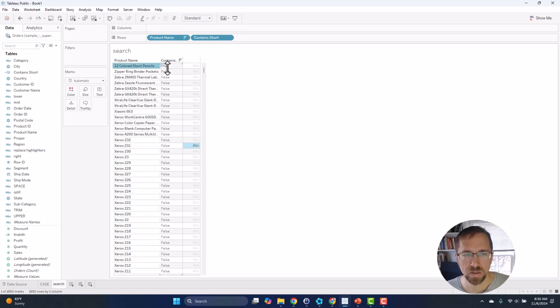I can sort on this. Okay, it looks like it's only true for this one. So if I had done something like contains Xerox, I would get a lot more trues. But this is the only product name where the word short appears. Starts with and ends with are pretty similar to contains, but obviously requiring that it either starts with that string or ends with that string.